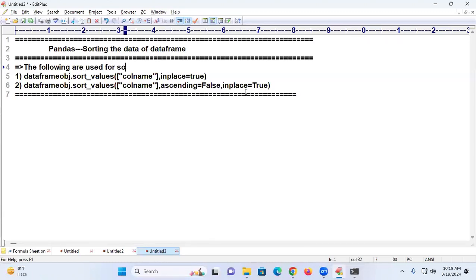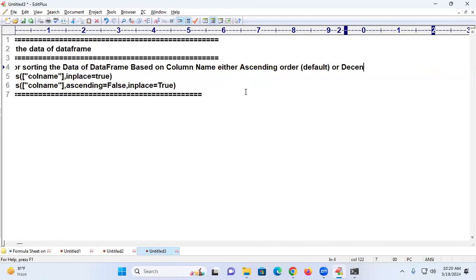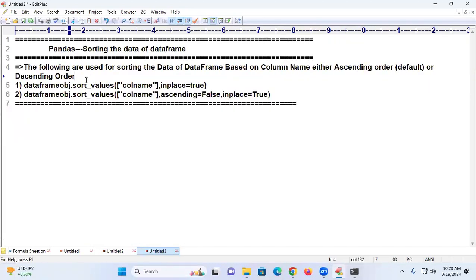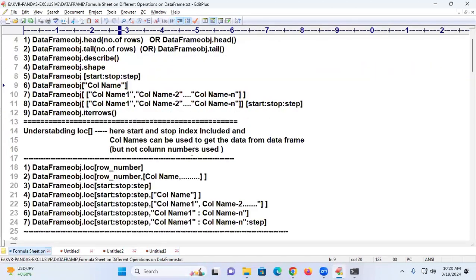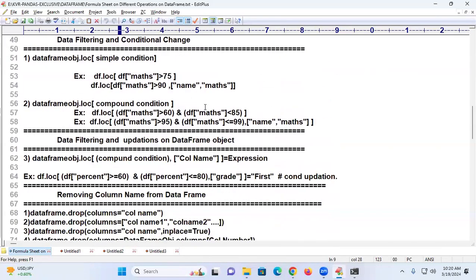Now the following syntaxes are used for sorting the data of a data frame based on column names, either in ascending order, which is the default, or descending order. Okay students, right, done. Syntax number 1, syntax number 2, and you already applied on this area. Now go to the formula sheet. Let me cover that part also.